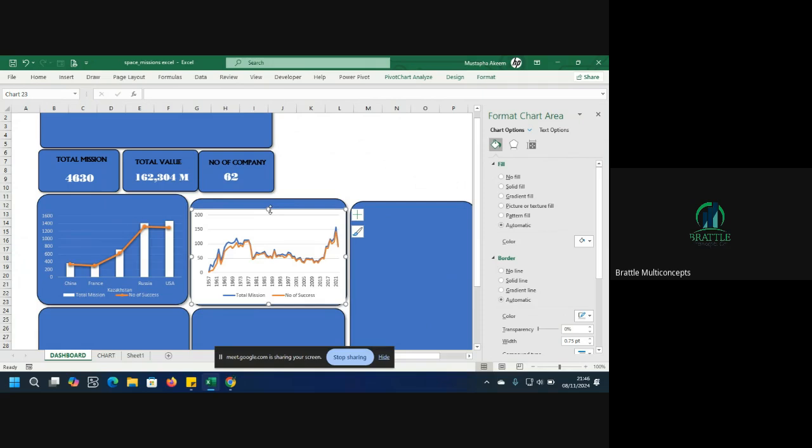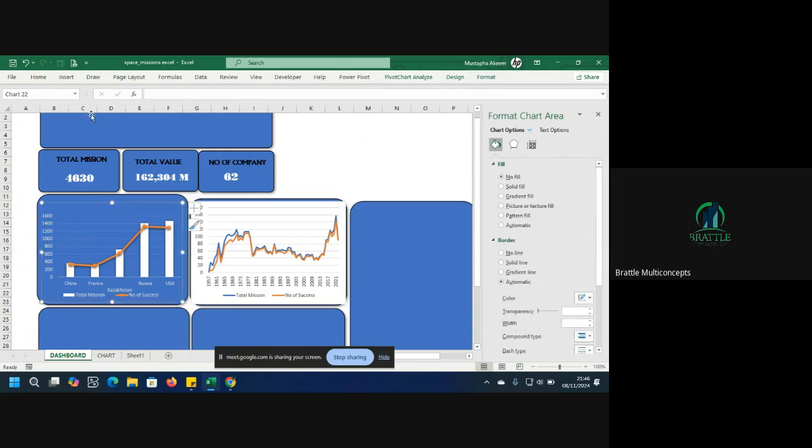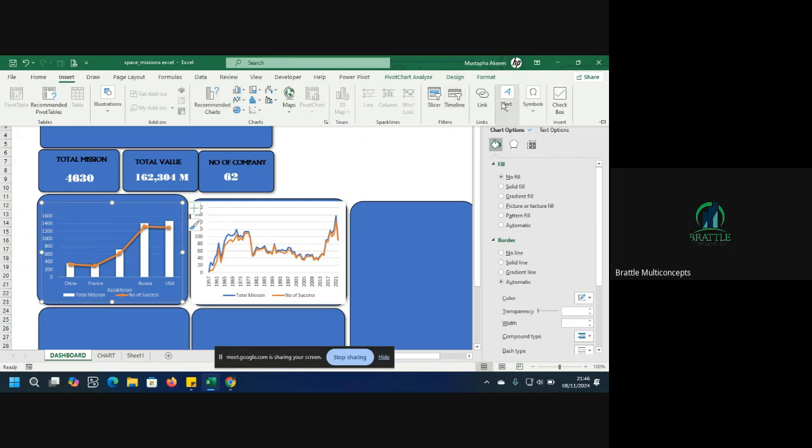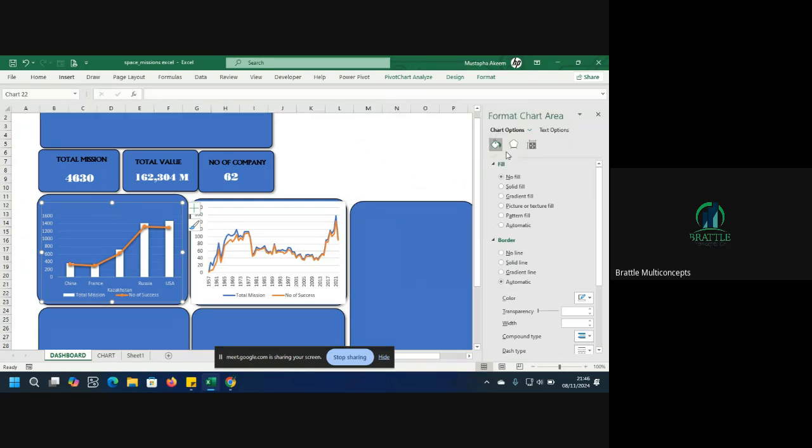Okay, because we have removed the header, we can equally bring in a text box. Insert a text box for the header.